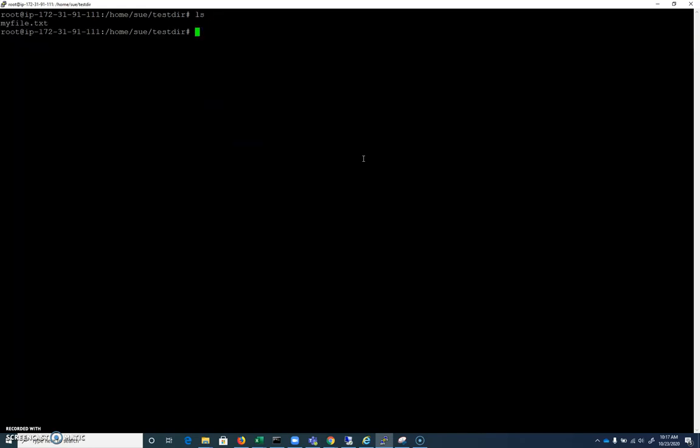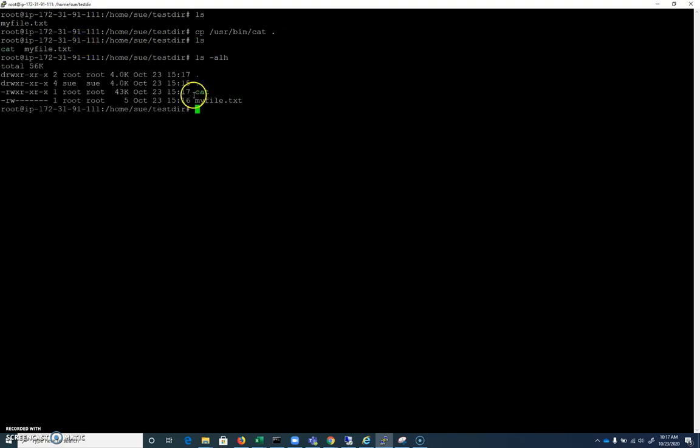All right, let's apply the sticky bit. And here's what the sticky bit will do. Let's do this first. Let's copy the cat program, which is a binary, an executable. cp /usr/bin/cat . right here. That period means right here. And you can see now that I have a copy of the cat executable program right here in this directory that I can execute instead of the one that is in the system path.